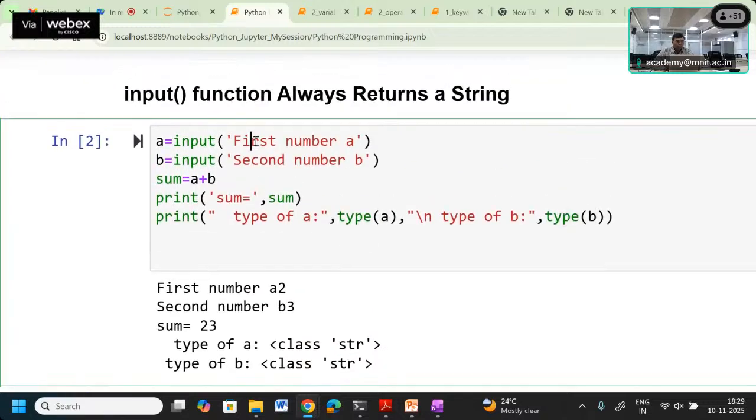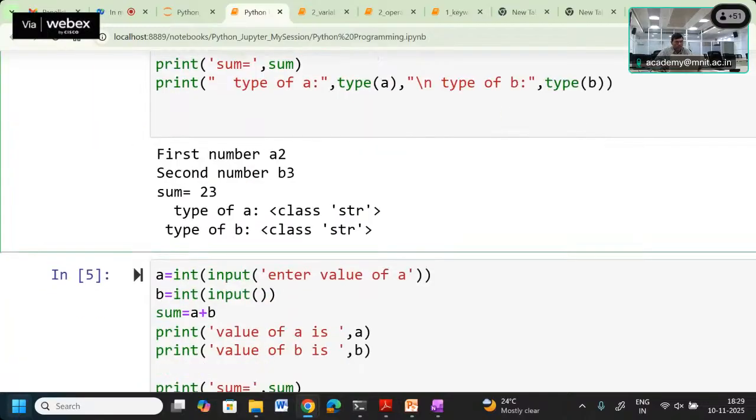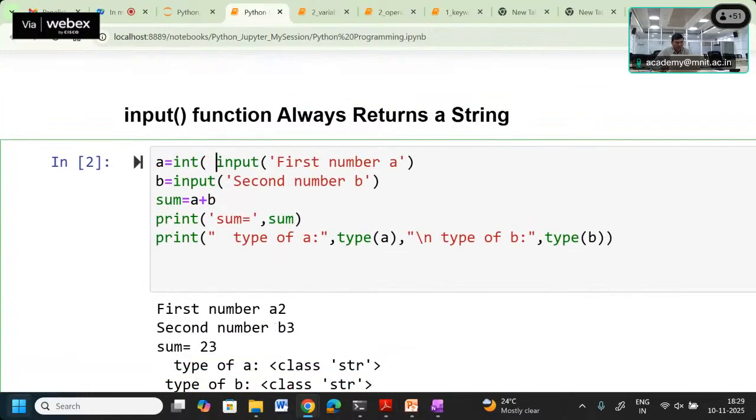So what if you want this value to work as addition? We are required to convert it using one of the type casting functions, say int. If we want to convert this into an integer, we use the int function as a type conversion. Within that, we write the input for the first number A as usual, but it needs to be typecast to the integer type. Similarly, we can do it for B, whatever input is coming in the string format as the second number, that needs to be converted into an integer.